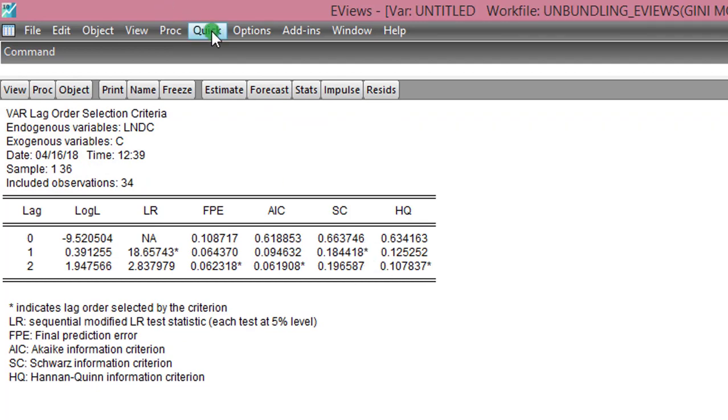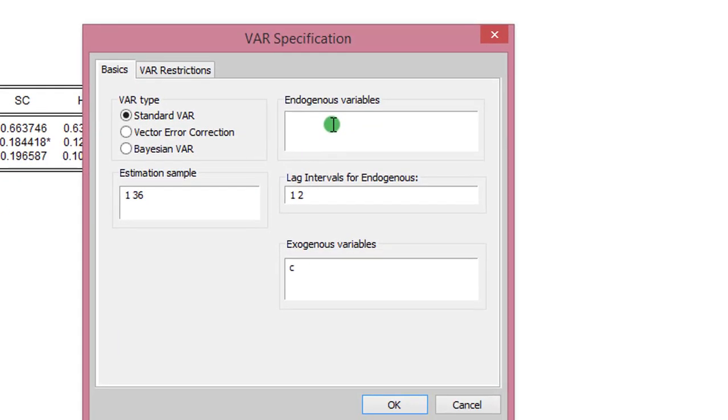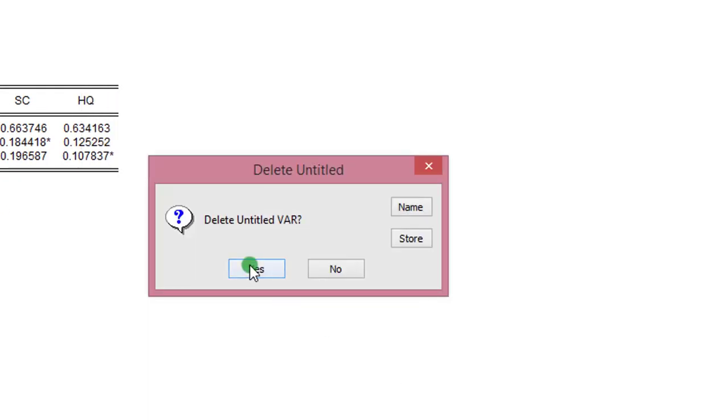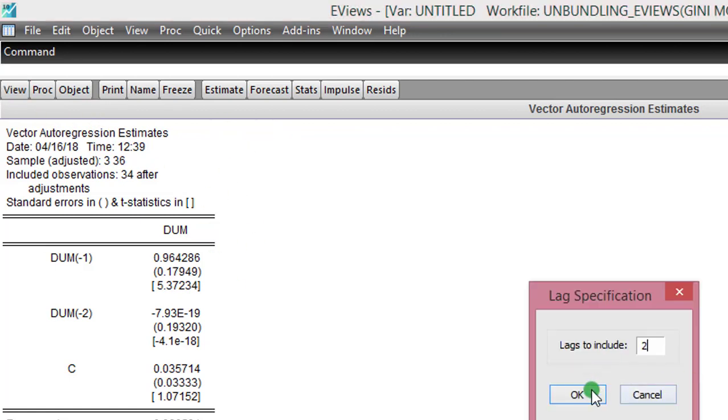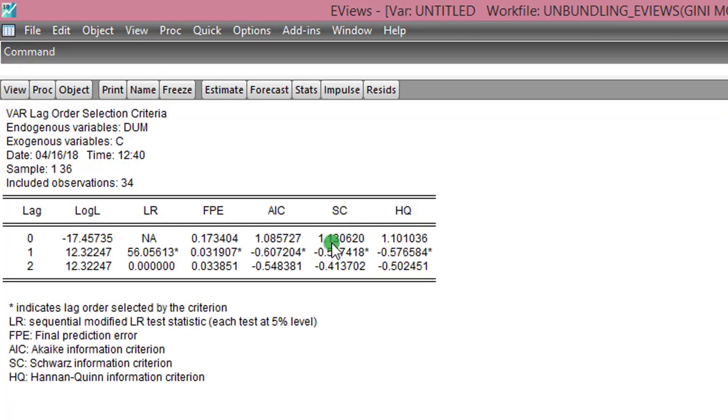Next, I do for the dummy variables. I start with the dummy variable itself. I type it in there. This is the output for the dummy variable. To obtain the lag structure, View. As you can see on the screen, the lag structure for the dummy is also 1.